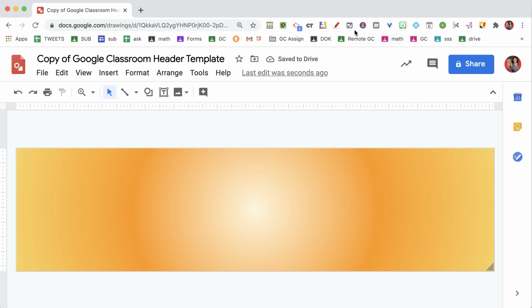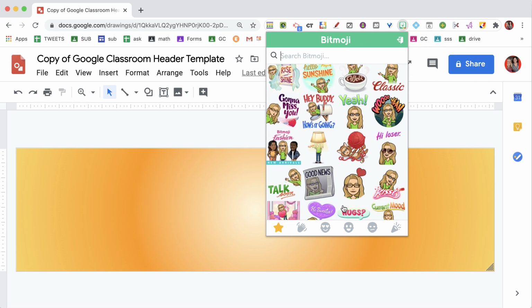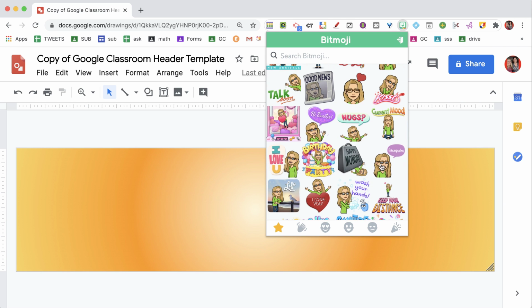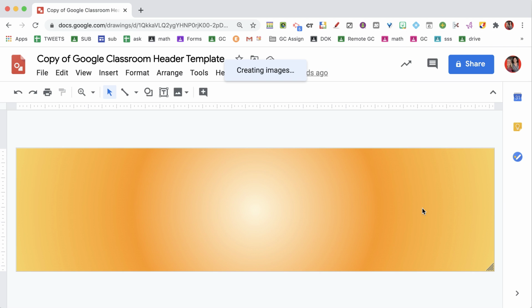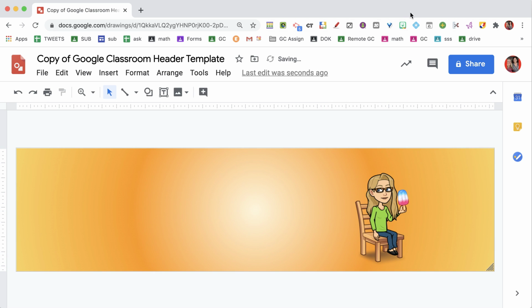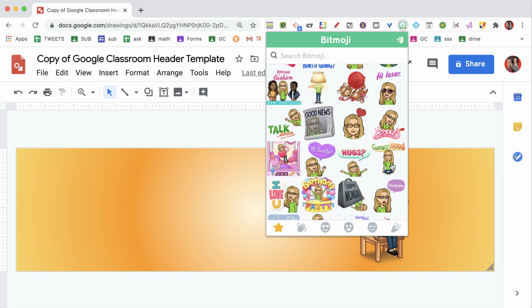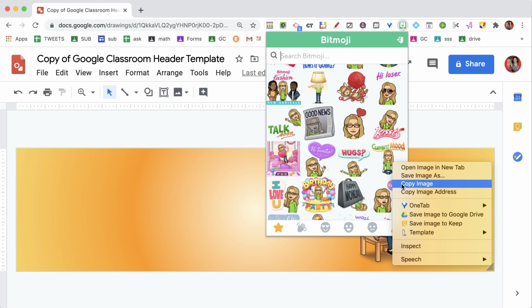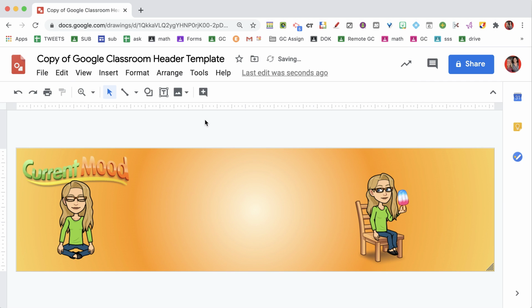Now up in the Chrome extension shelf, you'll notice I have the Bitmoji Chrome extension. I can just find the Bitmoji that I want to use, and I literally can just drag it down to the header, move it and resize it. Your other option with the Bitmoji is you can find the Bitmoji that you want, right click and choose copy image, and use Control V paste. Either of those will work.